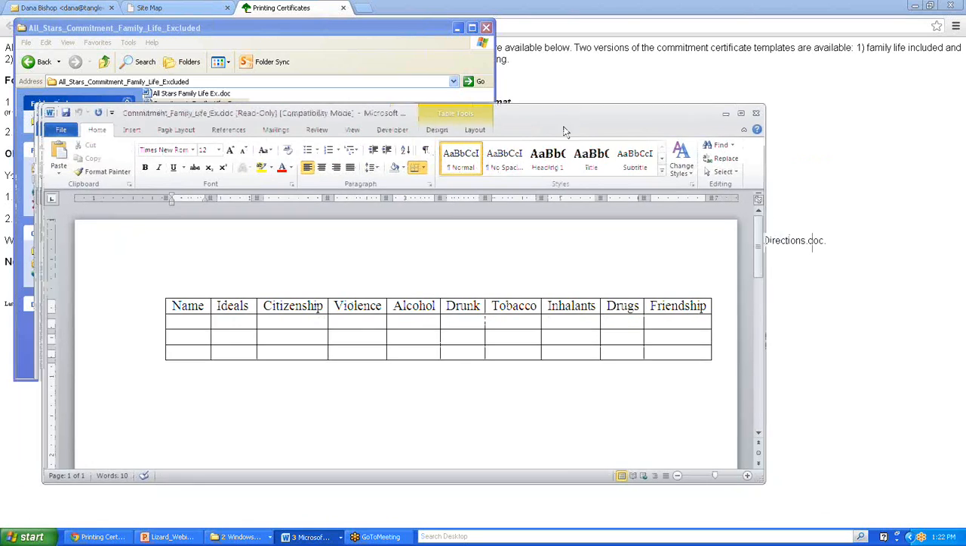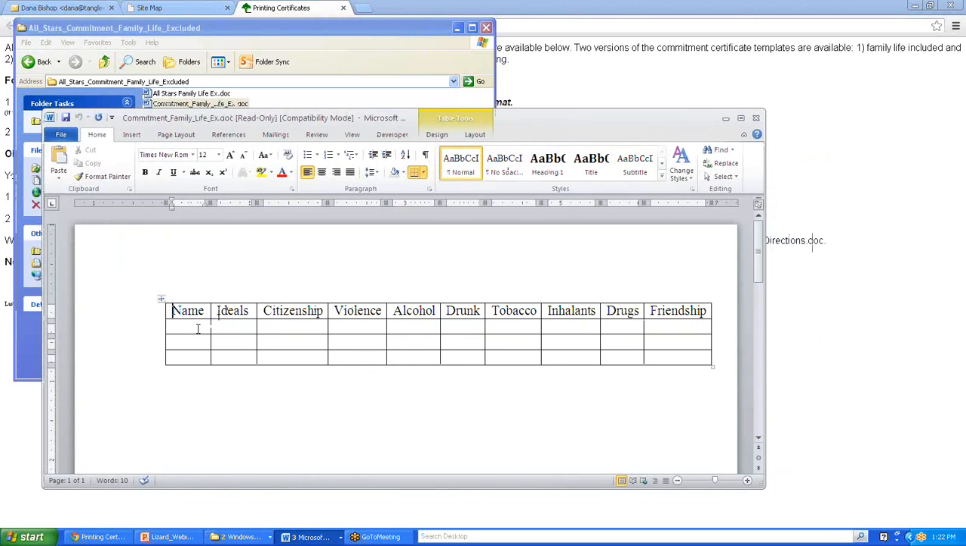which is a table that you're going to fill out for each child for their commitment certificate. The heading is at the top. You'll put their name and their specific commitment for each of these areas. Please be sure that the commitment is specific. In other words, don't type in "don't do it" or "will not do it" for alcohol, drunkenness, tobacco, inhalants. If you do this, it will not be apparent what the child is committing to avoid on the commitment certificate when it's printed out. So instead of typing in "will not do it," make it more specific, such as "will not drink" or "will not smoke."